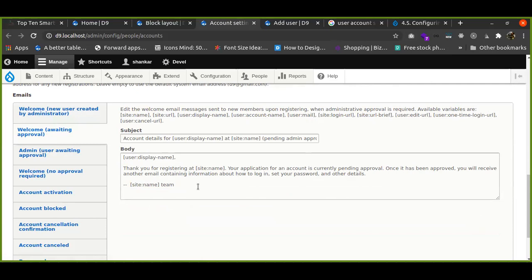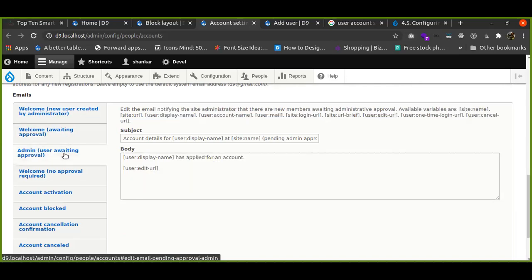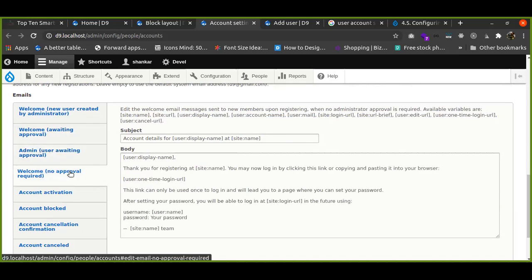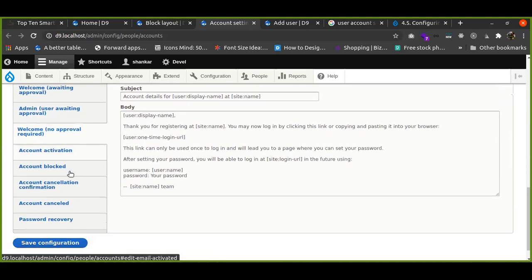You can find it here. Okay, then this is the user welcome awaiting approval. Then this is the admin waiting approval. Then yeah, about 10 email templates will be pre-configured. If you want, you can change them.